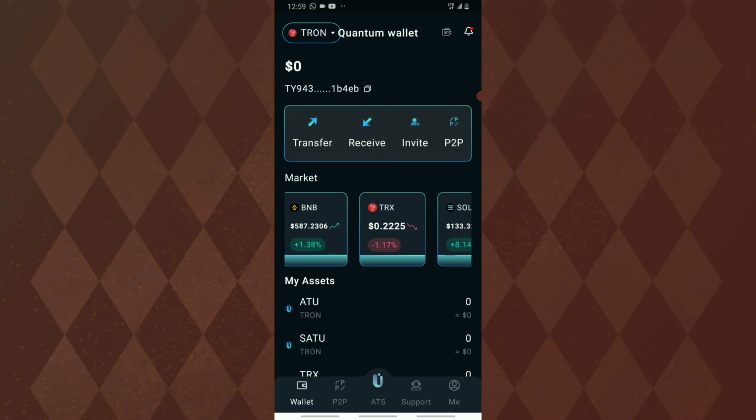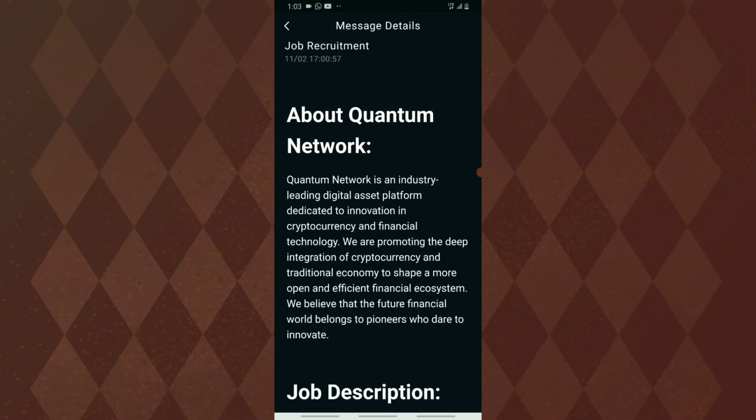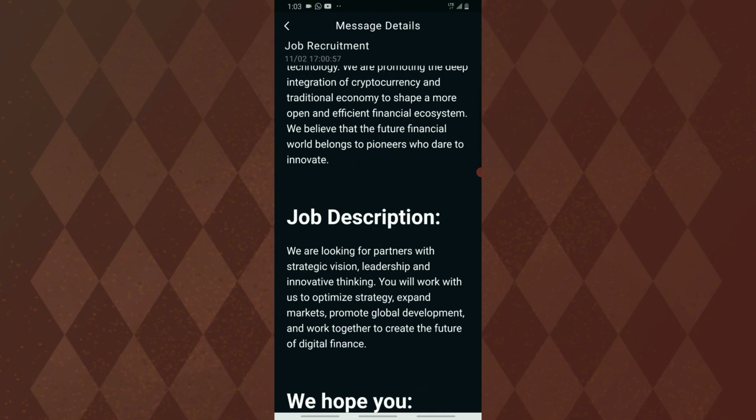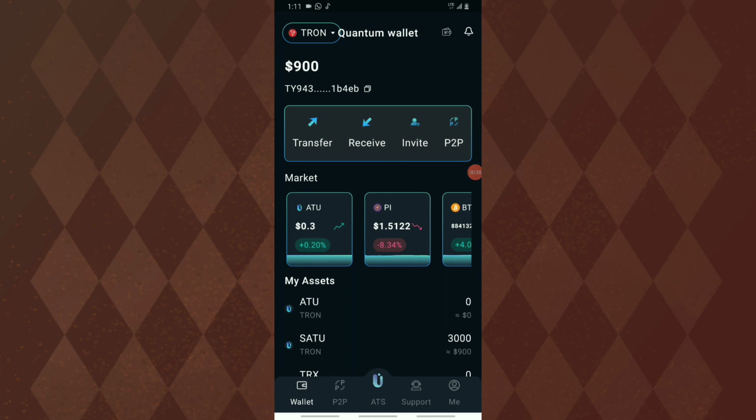All right, so guys, let's dive into it. Up here you see your notifications. When you touch it like this, it's going to open. When you touch it like this, you see about quantum network. Everything is in here. So as you can see, guys, when you look up here, you're going to see $900 on my balance right now. So I'm going to show you how to get the $900 ASAP. All right, it's very easy.